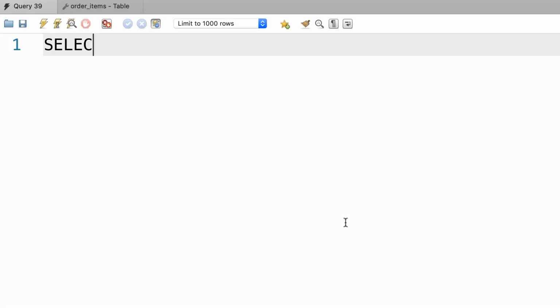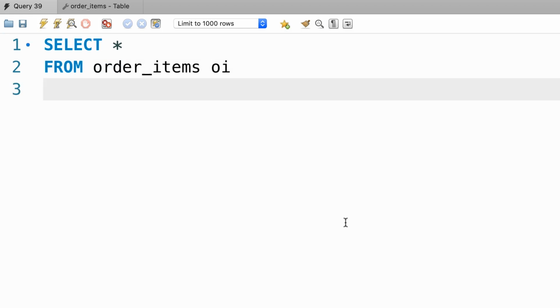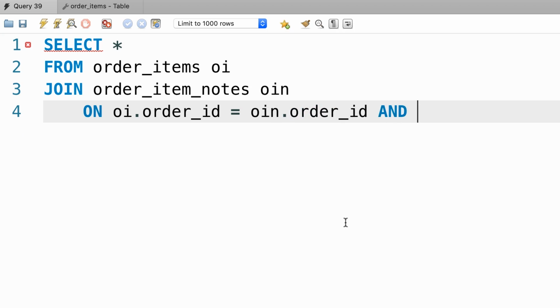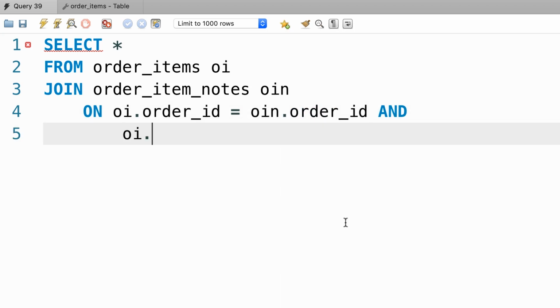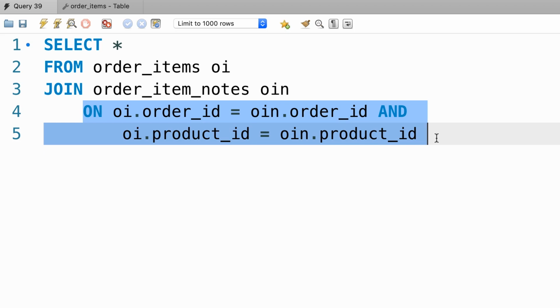So select everything from order items. Now join it with order item notes on. So here we need to compare oi.order ID with oin.order ID and oi.product ID equal to oin.product ID. This join condition is kind of messy. It's hard to read this query.